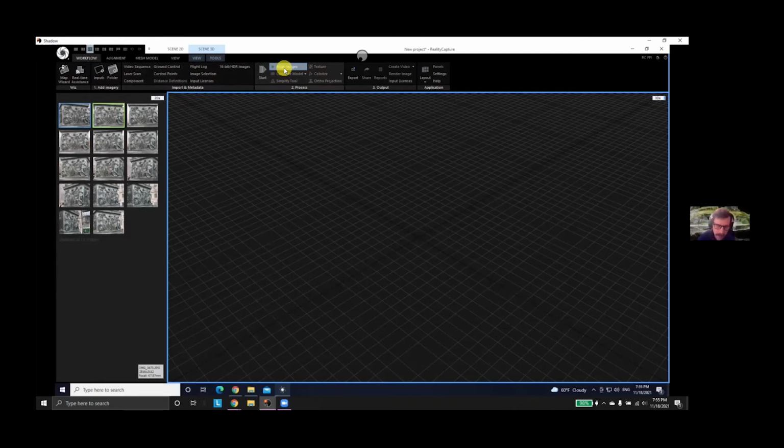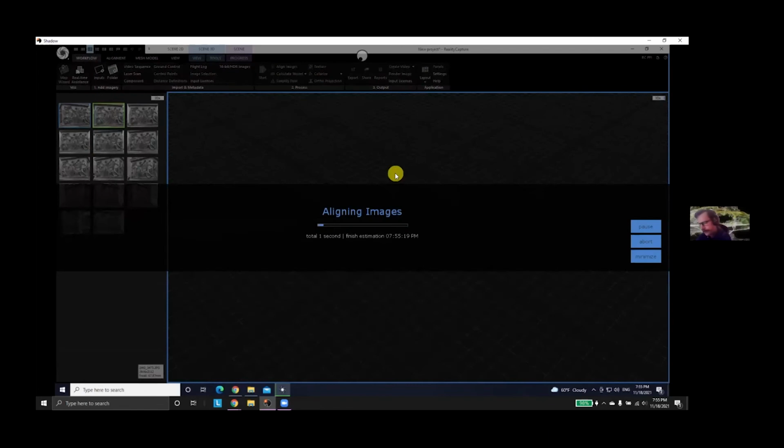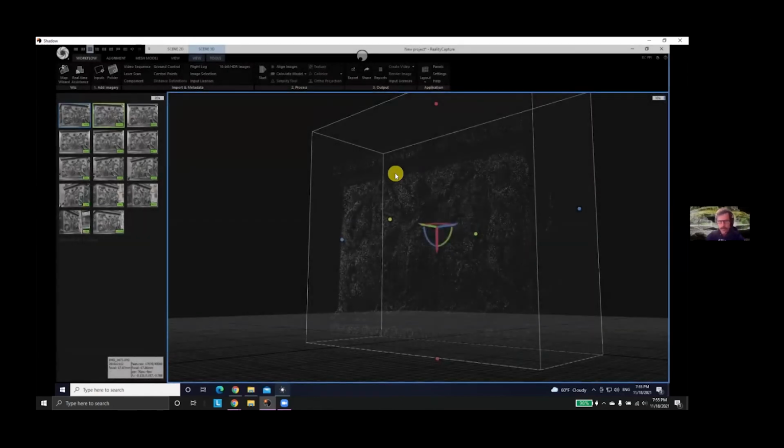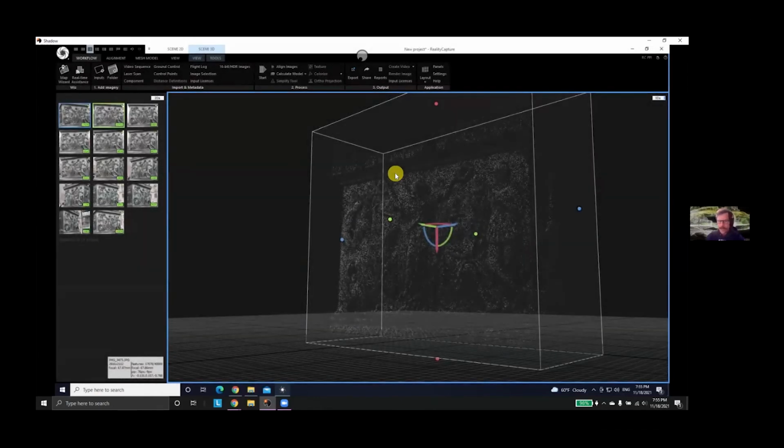Actually, I'm on my virtual computer. What am I talking about? I'm not going to lag. Never mind. Psych. So anyway, it's aligning the images there. Shows you that's going to take like 6 seconds. Bing, bada, boom. It gave me my model.